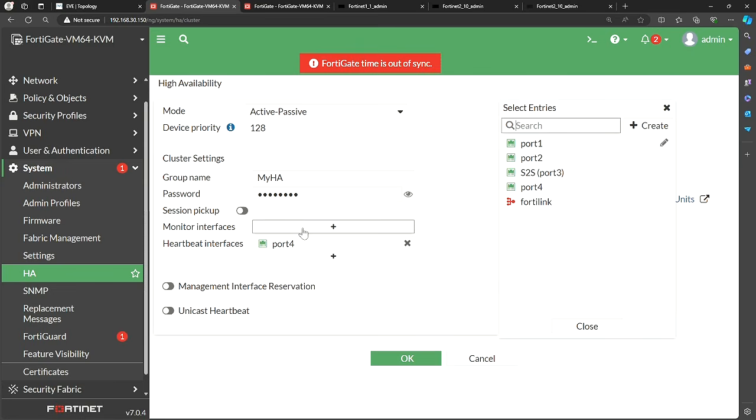Monitor interface is what interface you want to monitor whenever you want the failover. So heartbeat is port 4. That's sending heartbeat to the other firewall, not the monitor one. And let the other ones be as they are. We will not change that one.